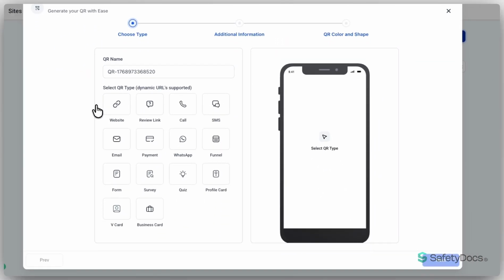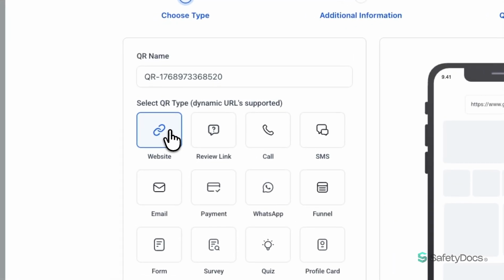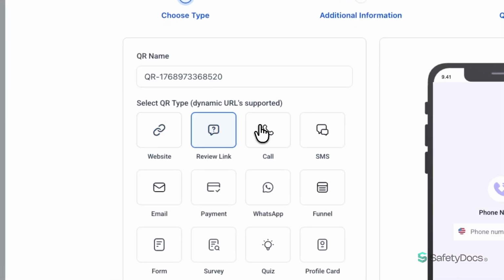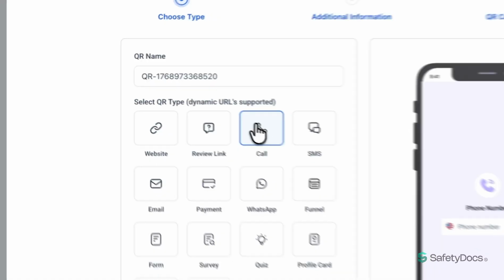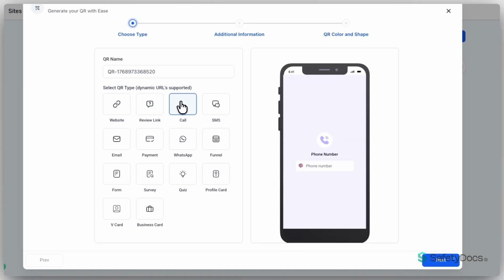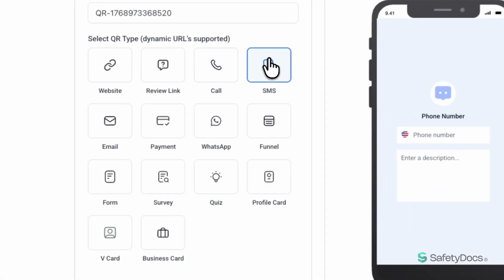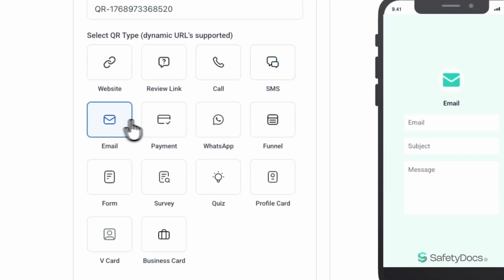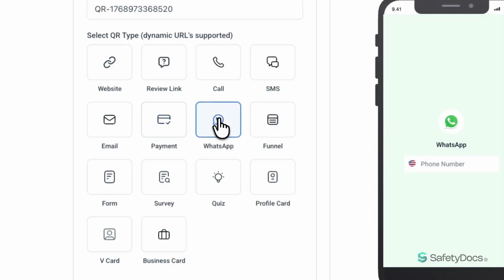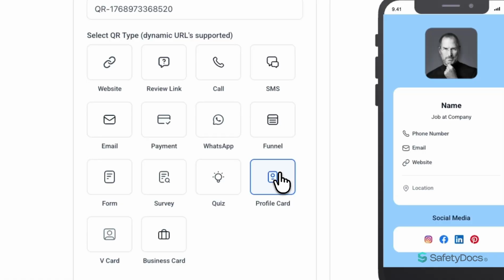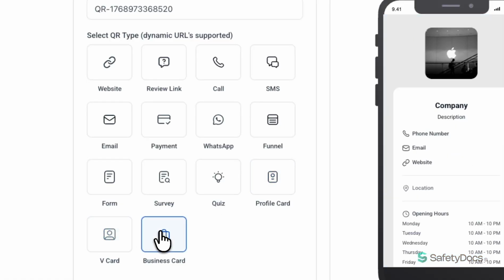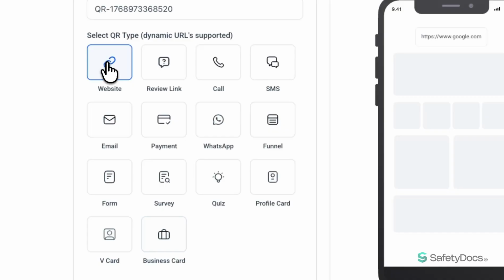The various types that you have available are a direct website link, a review link, a call, which when you put a phone number in and someone scans it, it'll immediately redirect them to calling this attached phone number. You can add an SMS, an email. You can redirect to a payment link, redirect to a WhatsApp. You can force them to go to a funnel, a form, survey, a quiz, a pre-built profile card, a vCard, and a business card. Let's start with website.